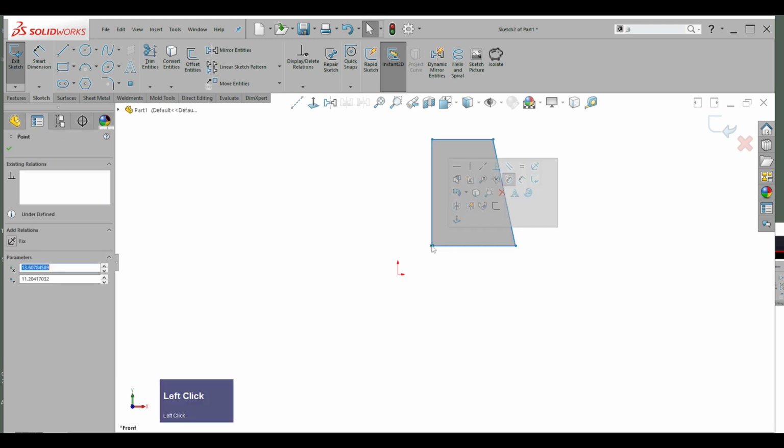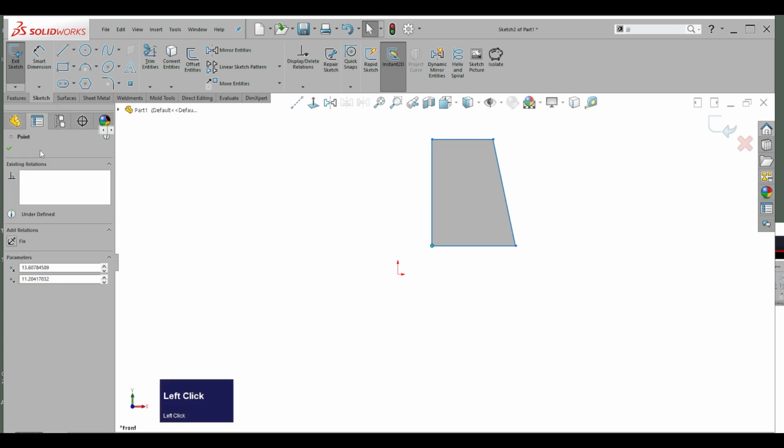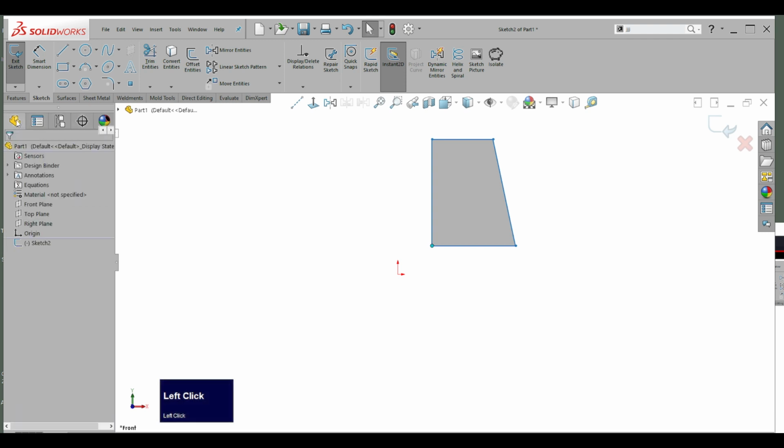So if I click, for instance, on a point here, you'll see under it, by the way, this is called the Feature Manager, I think. And under it, you have different columns, a design tree, the next one is a Property Manager, and then a Configuration Manager. We're going to deal with those 3.